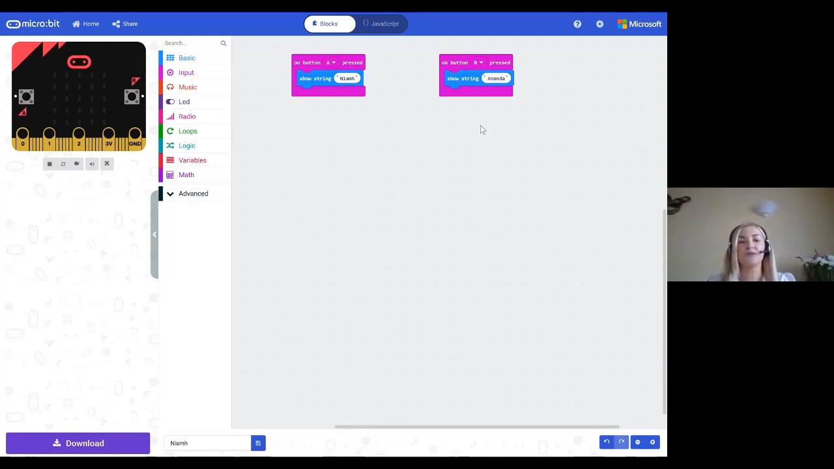So the difference between the inputs and our starter block is now we can give our micro:bit options. So we've given it an option A and an option B. So when I press A, it will show my program for A. And when I press B, it will show my program for B. Whereas when we use the starter block, it would just keep restarting that program. Okay, so the starter block on start is useful when we're just creating one program. But when we want to create maybe multiple options, it's quite useful to use some of the input blocks.